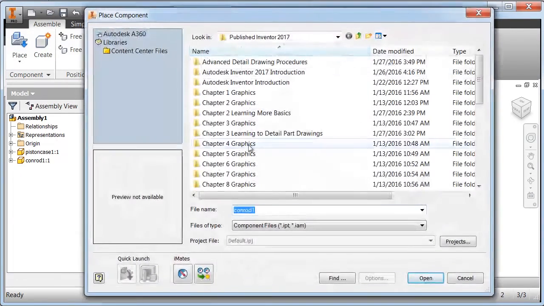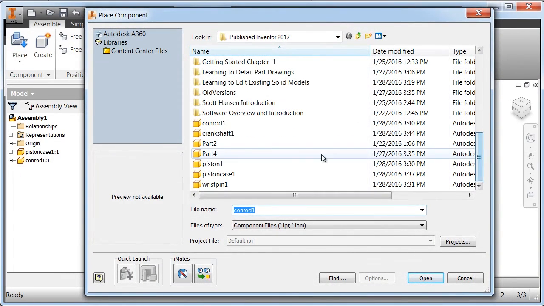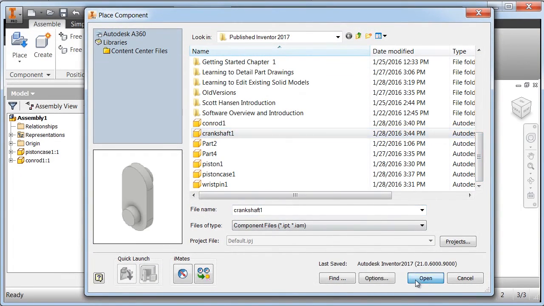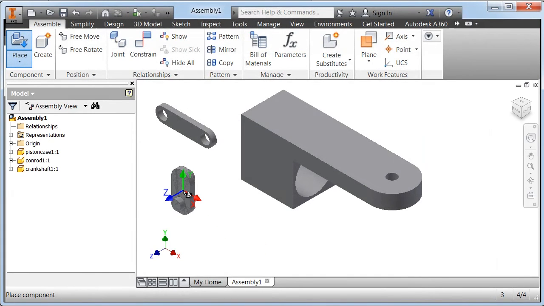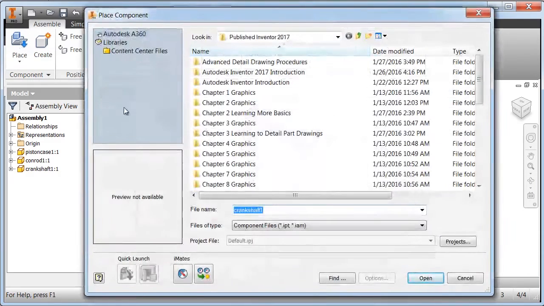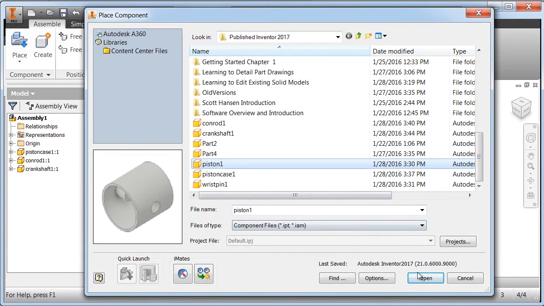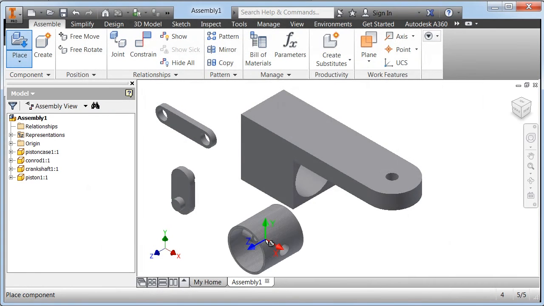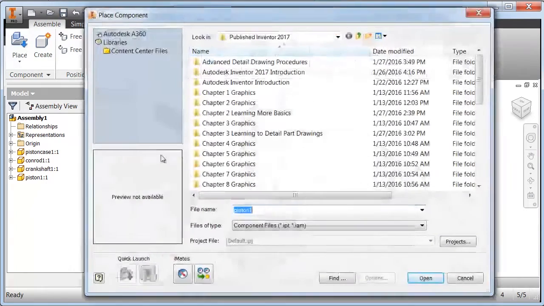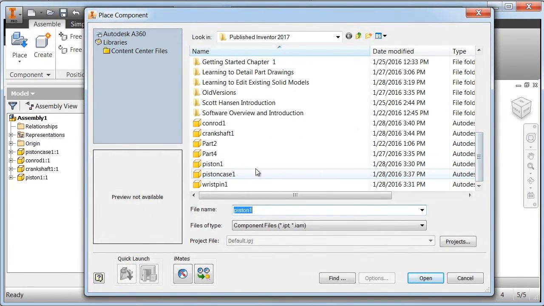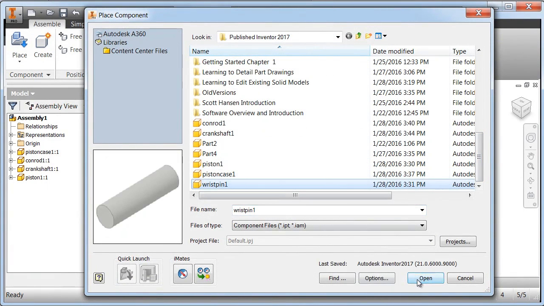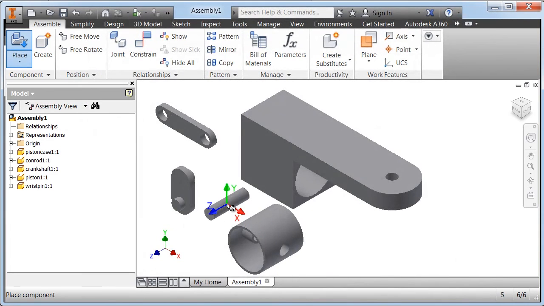Hit Place again. Scroll down, hit the crankshaft, hit Open, left click, hit Escape. Place, scroll down, piston, Open, left click, hit Escape. Place, scroll down, wrist pin, Open, left click, Escape.